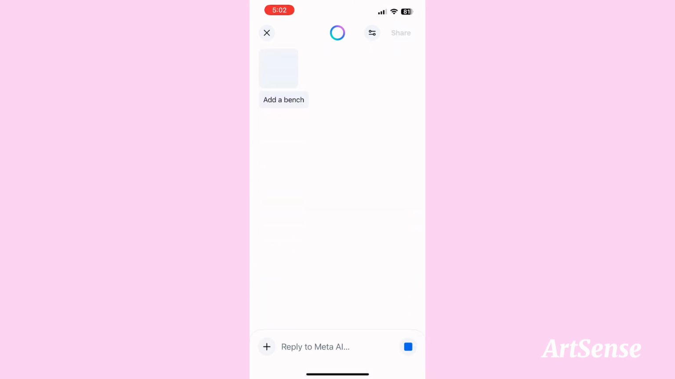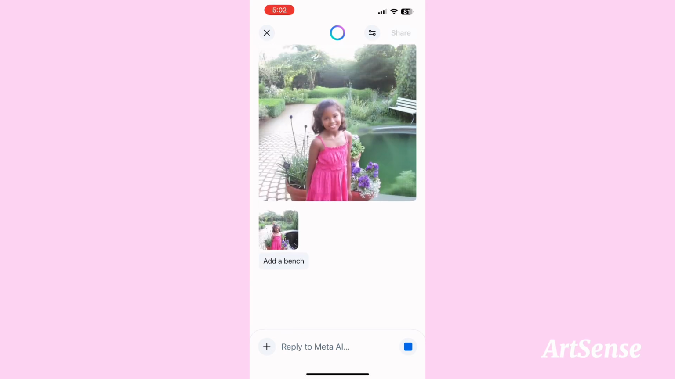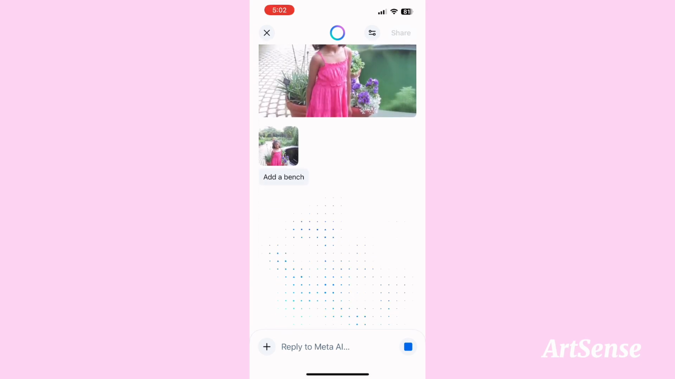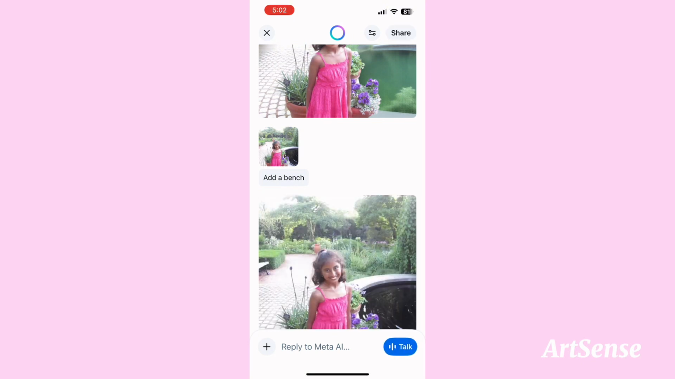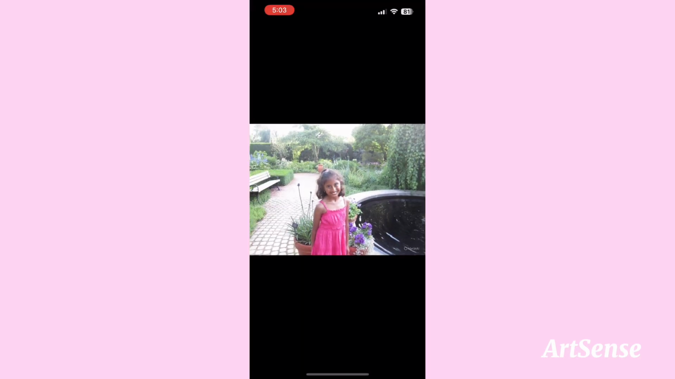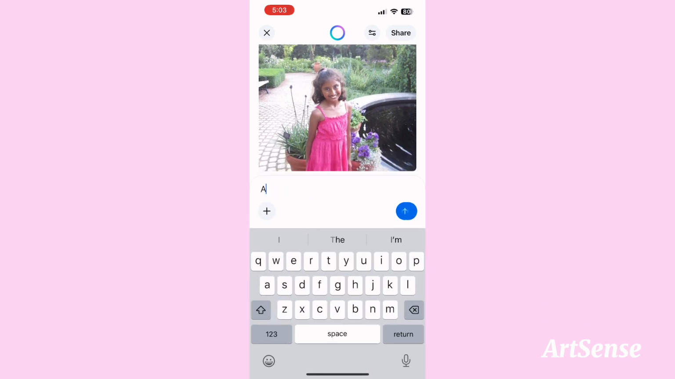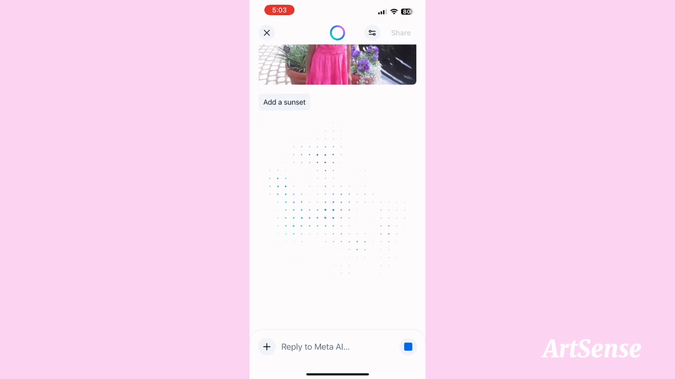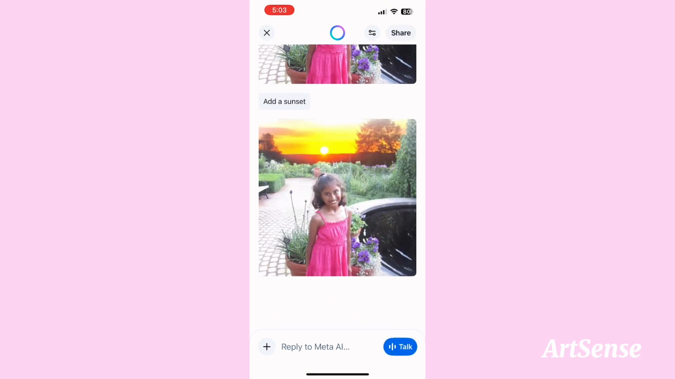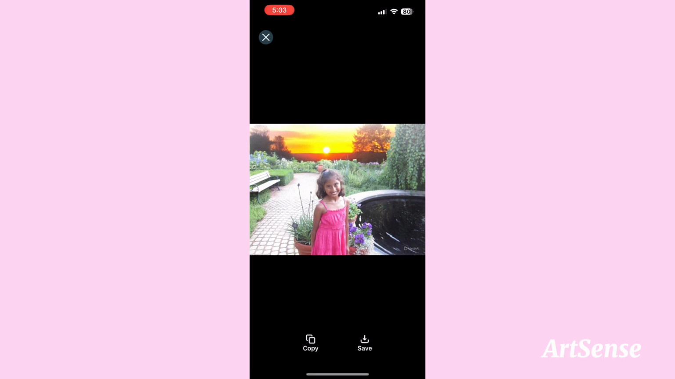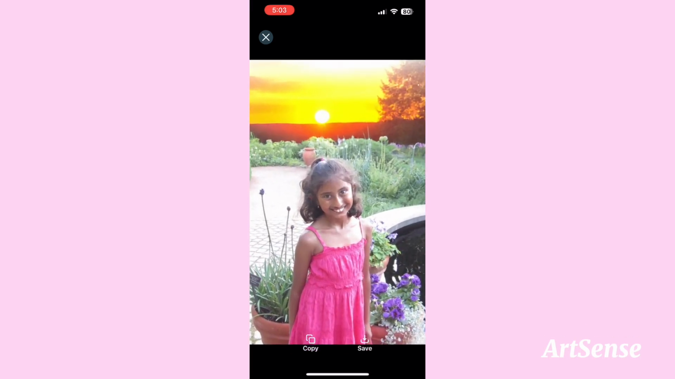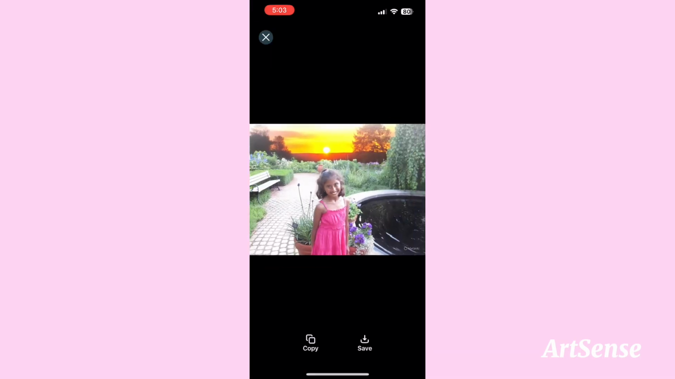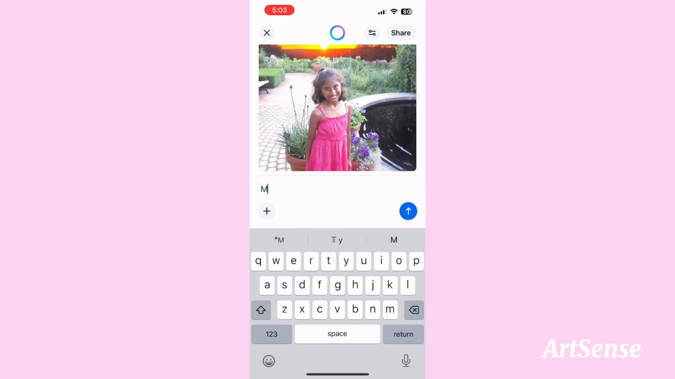And I told it to add a bench in this picture, which I think is great if you're adding simple things like benches, flowers. You can add words. It does it so much better than I thought it would do. But it's in its beginning stages, but I think it did a good job with the sky. And I told it to do a sunset, and it did the job.